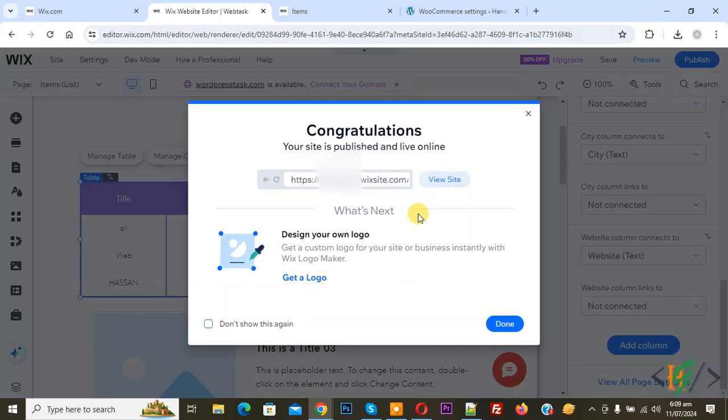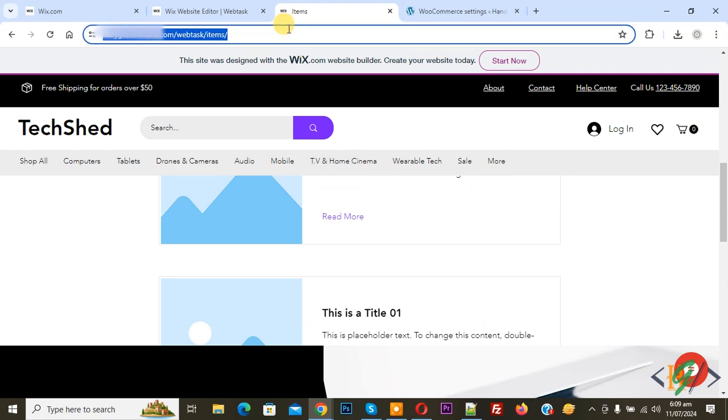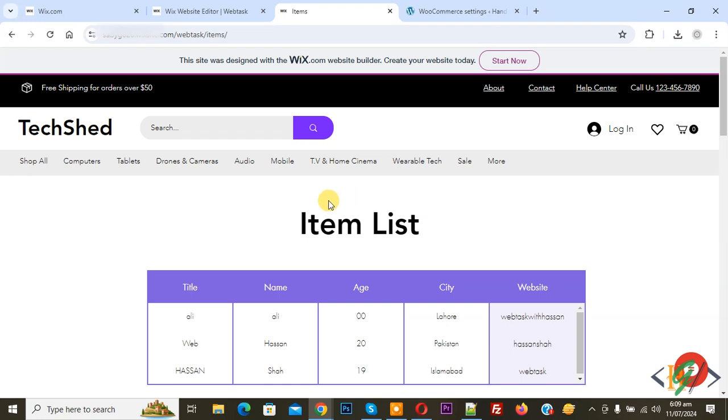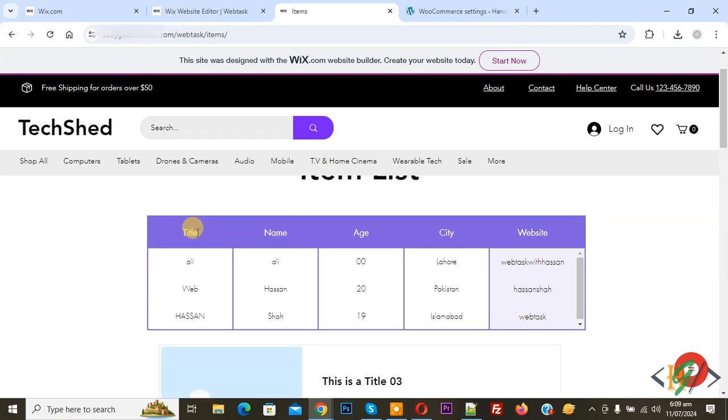Now publishing is done, go to the website page. This is our link. Now refresh the page. This is our table: title, name, age, city, website, and then you see content. So in this way you can add a table in a Wix website.